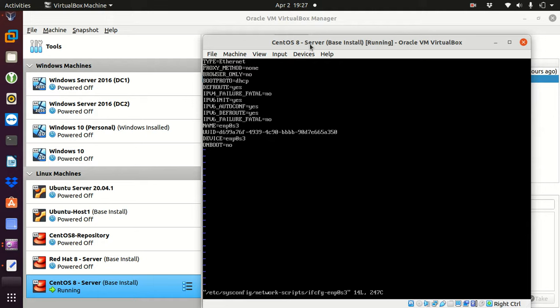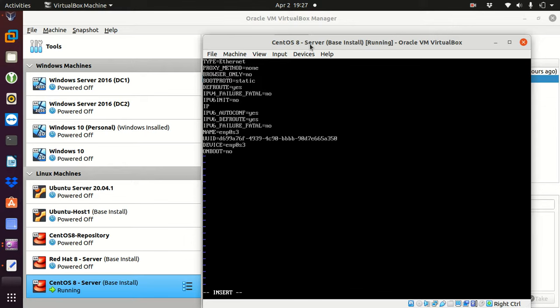I also need to add some entries. The first one I'm gonna start with is changing BOOTPROTO from DHCP to static. IPv6, we're not gonna use IPv6, so I'm gonna say no, and I'm gonna add my entry for IPv4, IPV4_FAILURE_FATAL equals, and now my IPv4 will be yes.